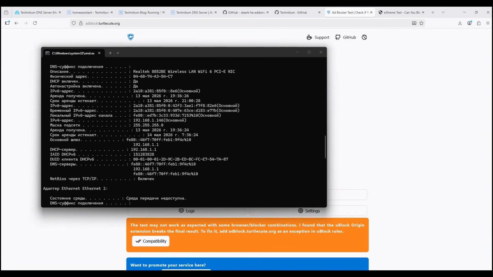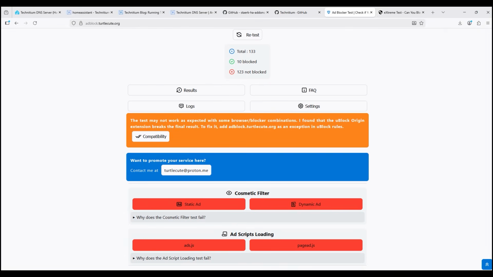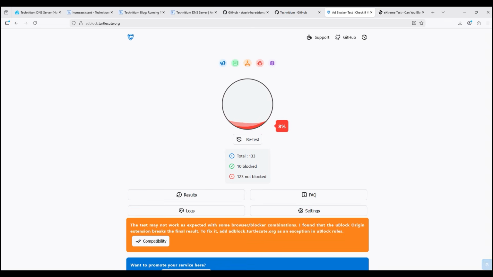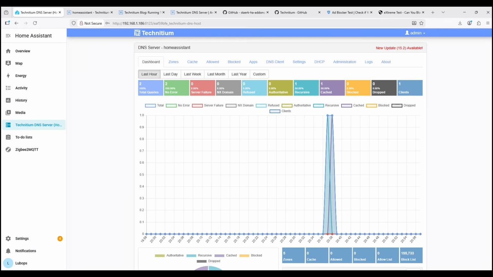Technitium is already installed and configured, but it is not yet participating in the network's operation. Until I set its IP address in the router as the DNS server, devices continue to use the regular DNS from the router or provider. So I record the before state: ads are present, tests show weak blocking, and Technitium does not yet have a normal flow of requests from home devices.